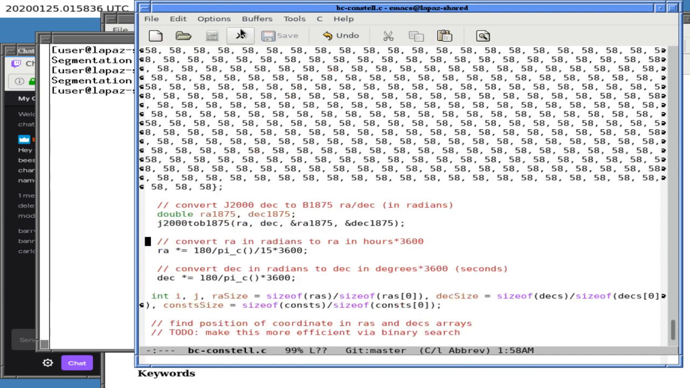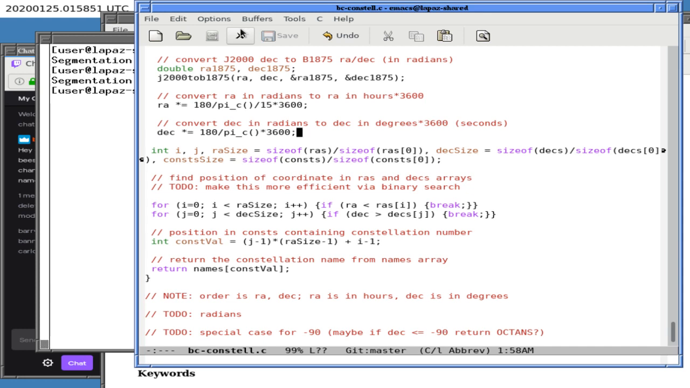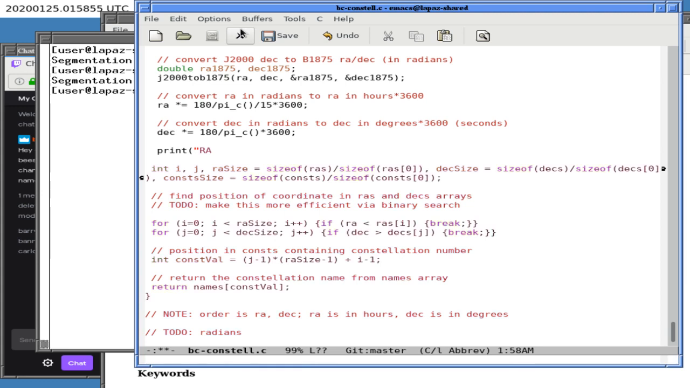So obviously the question here is, did we fix the RA and the declination to be correct? And I admit we easily could have messed this up because we're doing a bunch of conversions here. So let's make sure. We want to make sure, okay, so RA times 3600 is percent f, DEC times 3600 is percent f, and then RA and DEC, make sure we got those right. Hang on, I know what's wrong. Constval tells you the position in consts that the number is, so we actually want consts of constval. So, one more time.